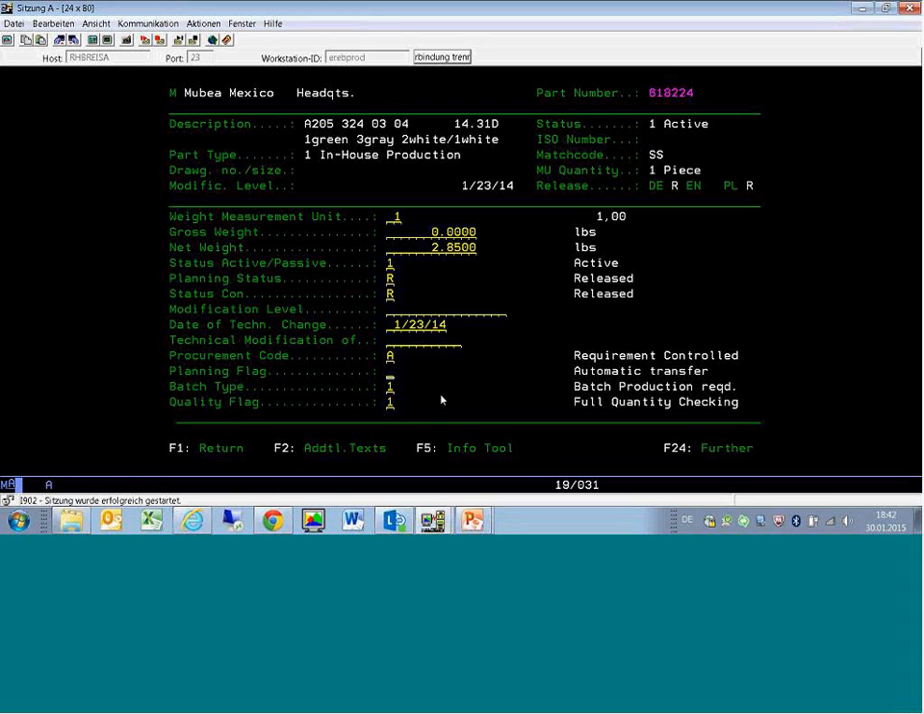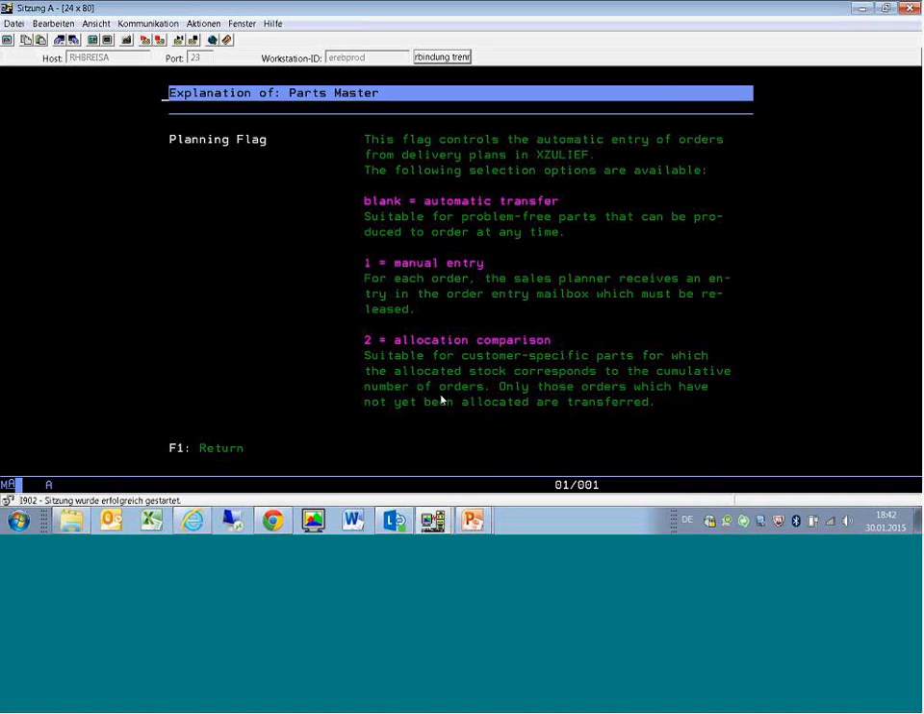Okay. So the next field that we have is our planning flag. Yes. This planning flag controls the automatic entry of orders from delivery plans. That means, I will show you with the help, so that you see what's behind this one. So it is controlling the automatic entry of orders from delivery plans.